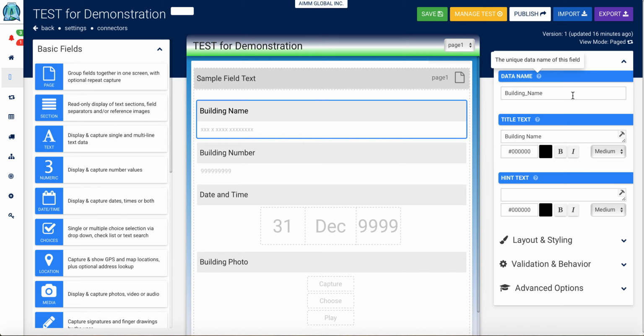Now, the data name is a hidden name. It's not something you see, but I also said that often the data name that you put into your form is going to be the same as the title text you put in there. So in this case, we have building name or building underscore name, and we have building name in the title text. This is one that you do see in your form building panel. So if you look to the left, you'll see the name building name. So if I delete the word name, you'll see that it also deletes on the left-hand side.